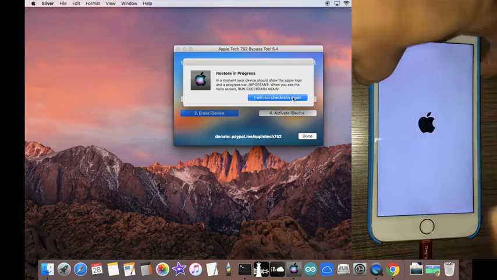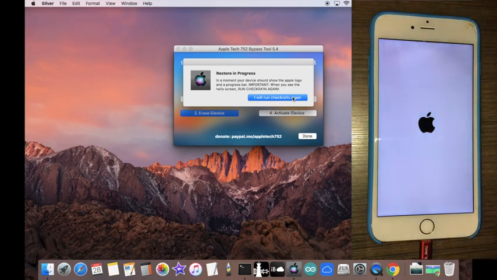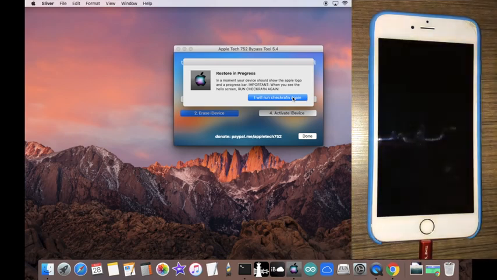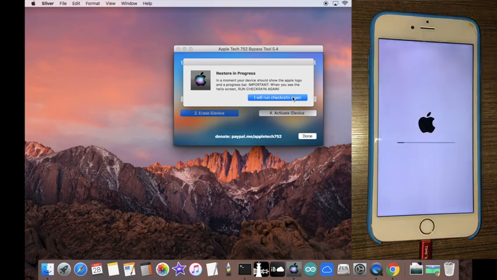And in just a moment, there we go, Apple logo. So it says restore in progress. This may boot loop a few times, but just let it do its thing. And eventually it will show a nice progress bar and then boot straight up to the setup screen. And that's exactly what we're looking for. I'm gonna speed up the video and I'll be back when it's finished. All right, and here we are back at the setup screen.